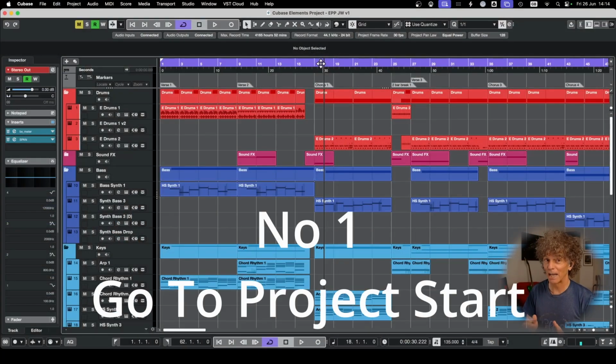So, key commands, keyboard shortcuts can improve the efficiency with which you work within your Cubase projects, and that's particularly true within the project window itself. So here are 6 personal key command favorites to get you some easy wins in terms of your workflow within the project window.